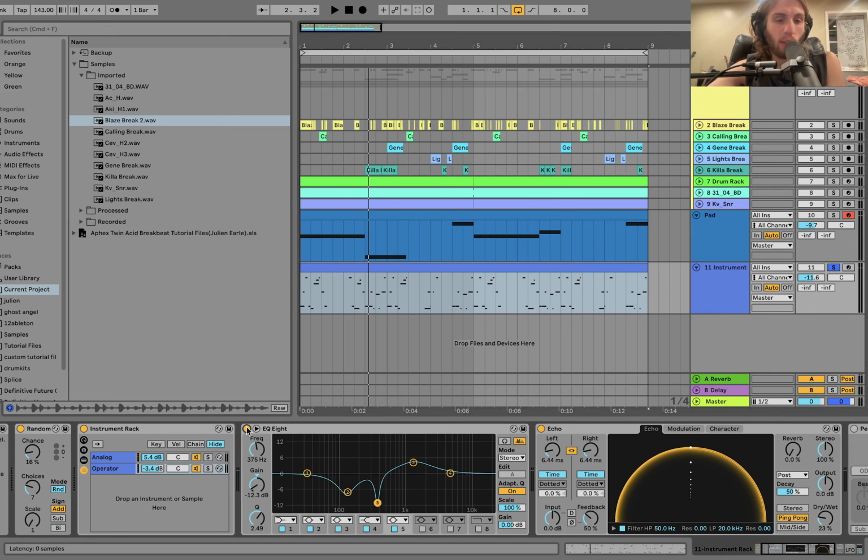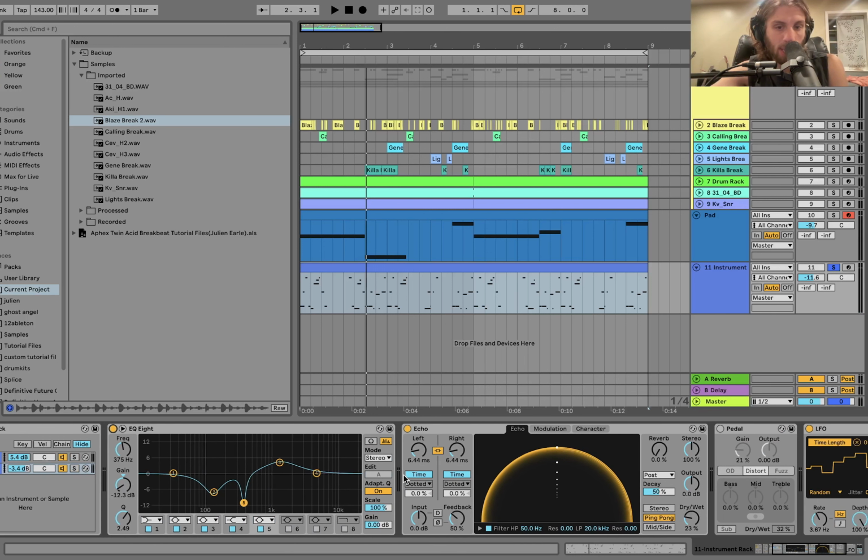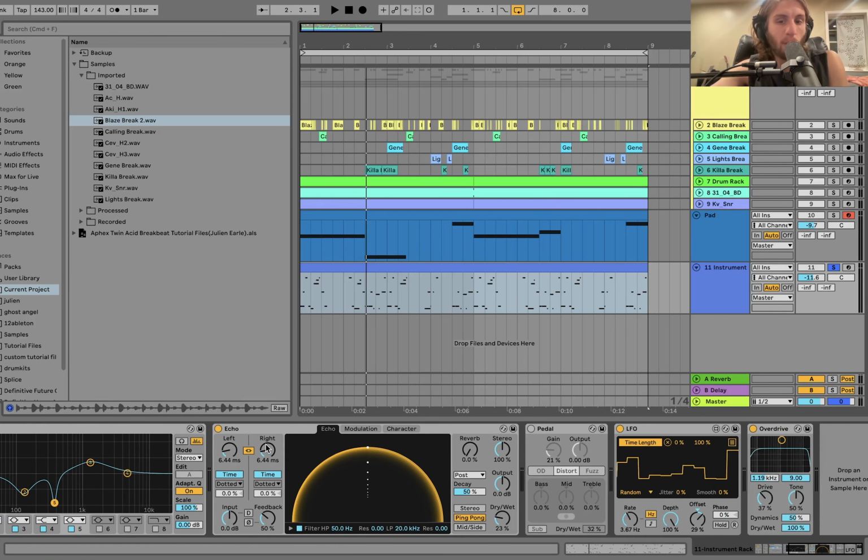Then we have an EQ. Here's without it, and then with it. So it just cleans out a bit of mud in the low mids and stuff that would get a bit too muddy. Plus we're boosting the mids and the mid highs. Then we have this echo.